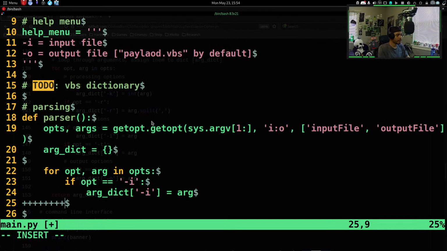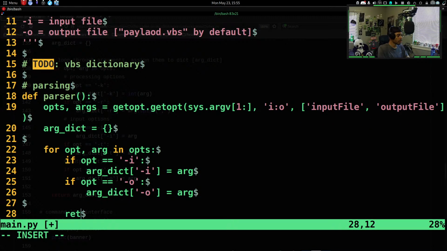Because there is no elif. Yeah, so then if the option is equal to attack O, then we can just have the argument dictionary add the tech O, so we can cycle through it later, because we're going to return this dictionary once we finish, so we can just return the arg dictionary. Yeah, and that should be it.